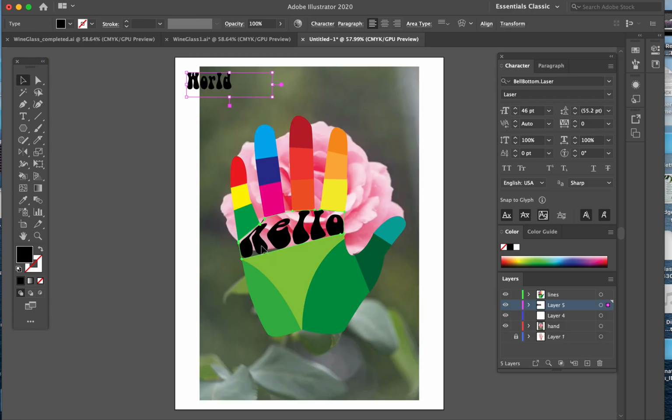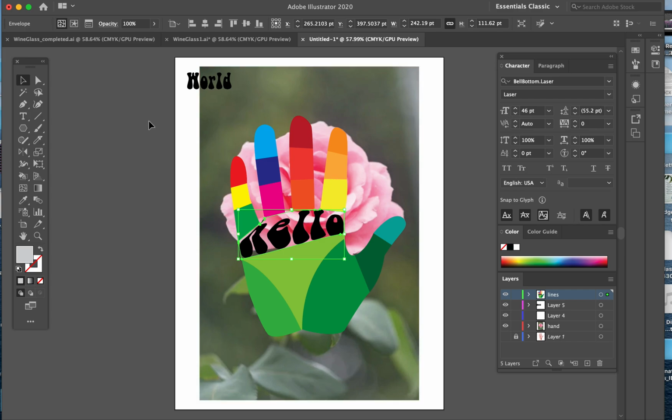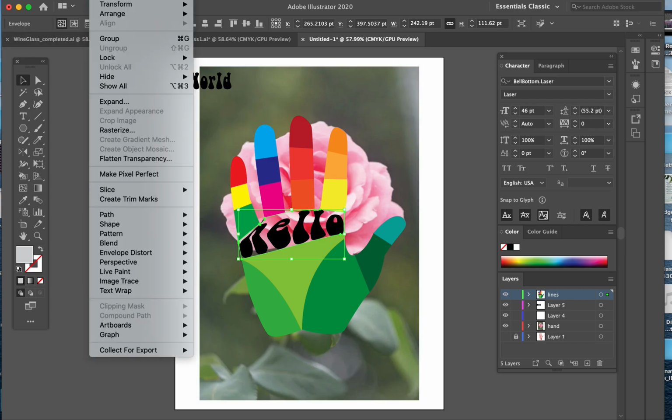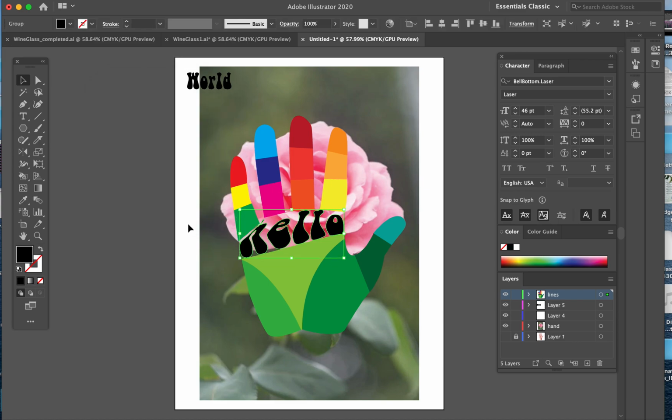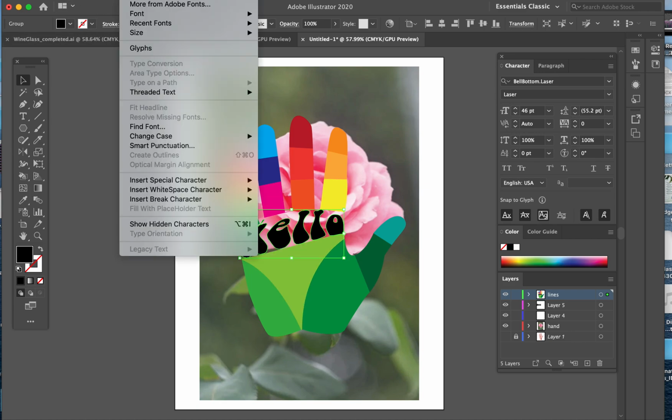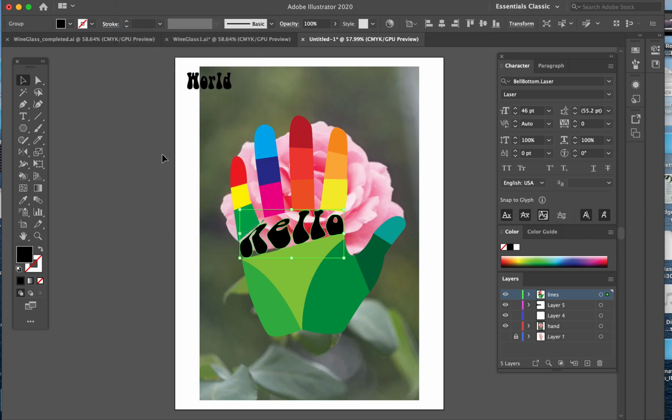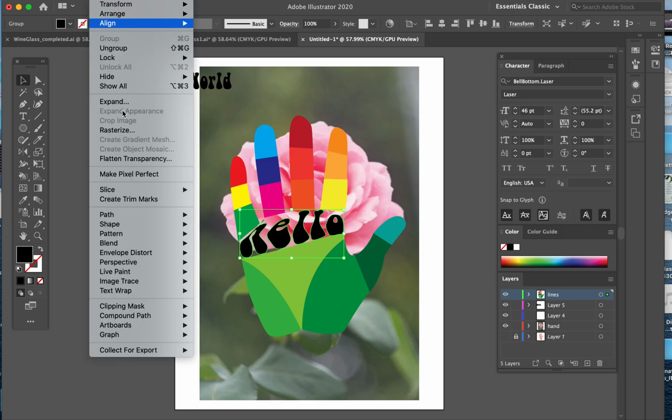Okay, so let me go in the envelope, and if I go and expand it, okay, so I just expanded this. So now I'm going to go in and do the create outlines type. Create outlines. Actually, it's grayed out. That means it's already an outline. So I'm going to now make it into a compound path. Object, compound path, make, remember, Command 8.